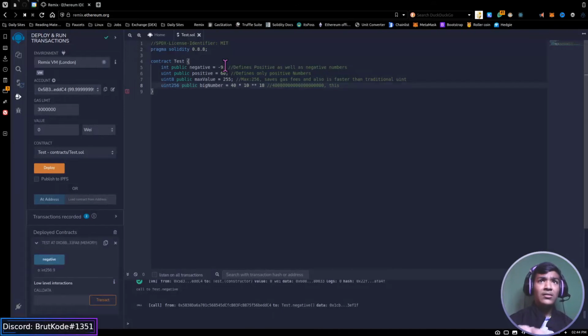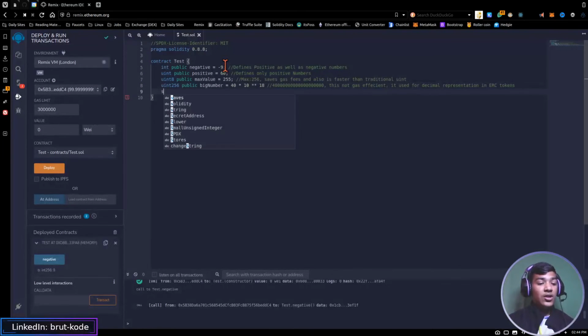This is not gas efficient, and it is used for decimal representation in ERC tokens. Next, we are going to see string.